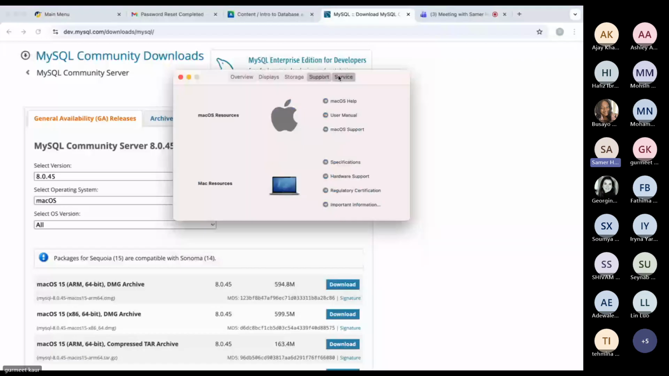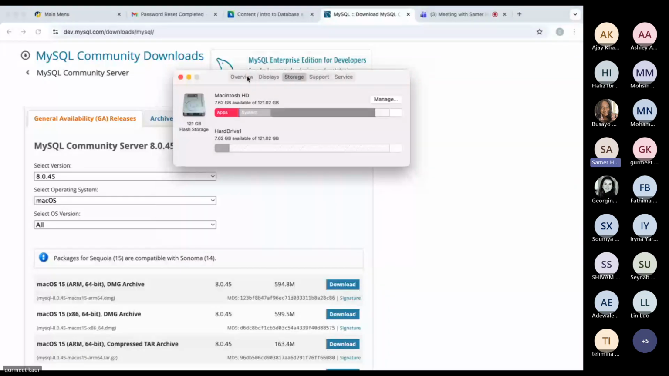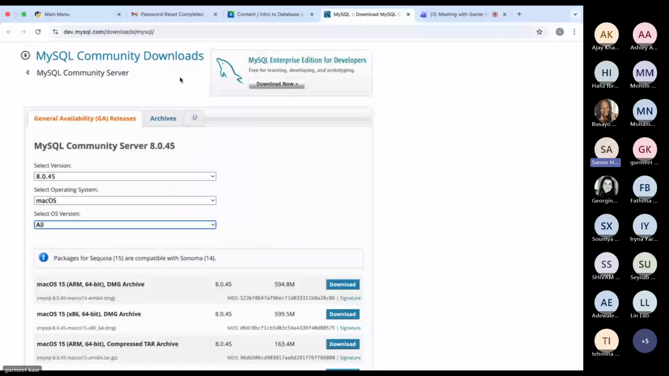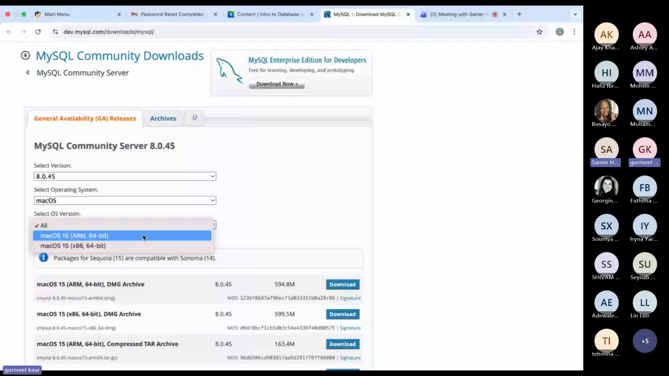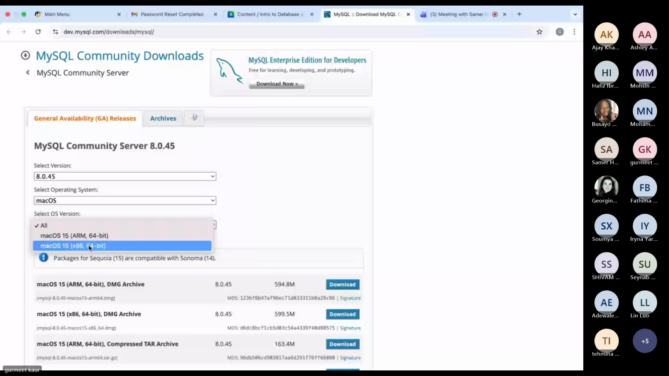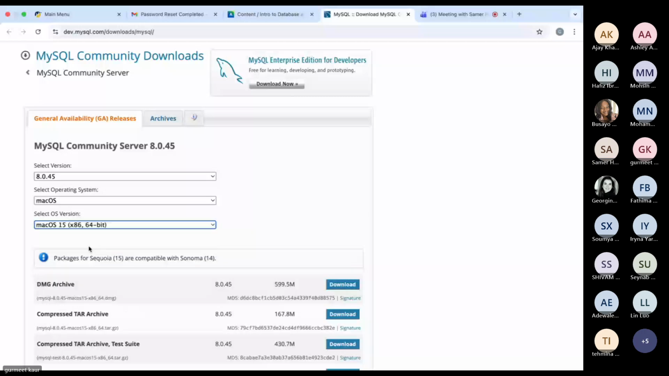Okay, close this one. Go to the all and select Intel, beside the all. The mouse is not moving. Select x86, the second one. Yeah, I selected. Okay, and I need to download the first one, not the others.